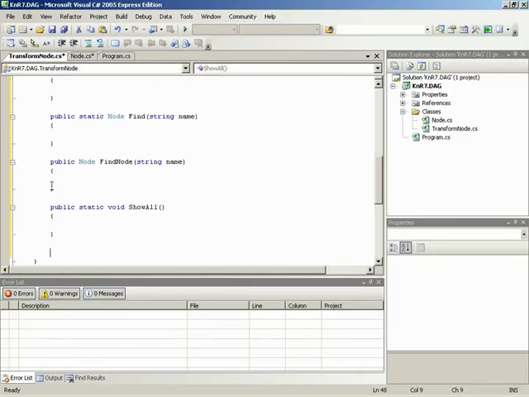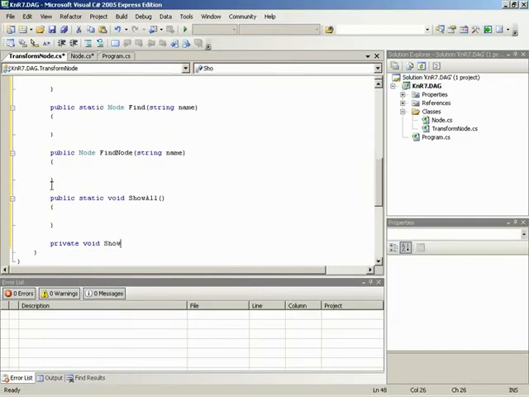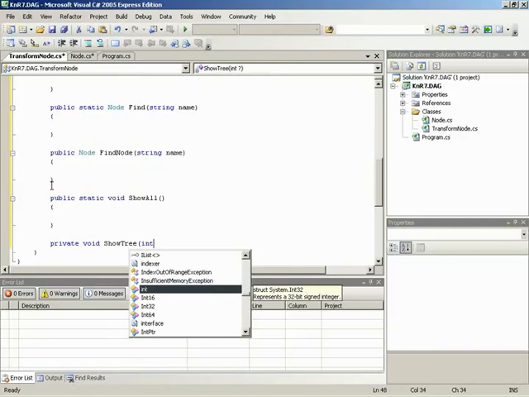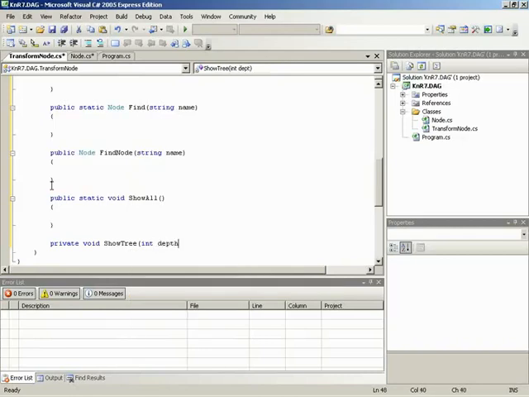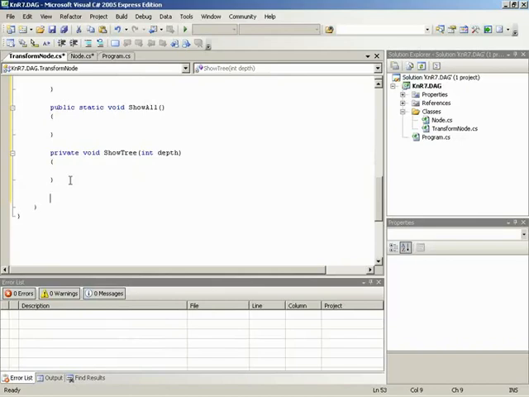Exactly. All right, so with that, now let's go ahead and create a show tree that is going to be an instance method that's capable of showing from where we are and all of our descendants. Right, showing the tree from the current node. Exactly. So this will be a private void. Yep. Void show tree, which takes in a depth as an integer. So we'll have int depth. As discussed in the last video. All right, very good.